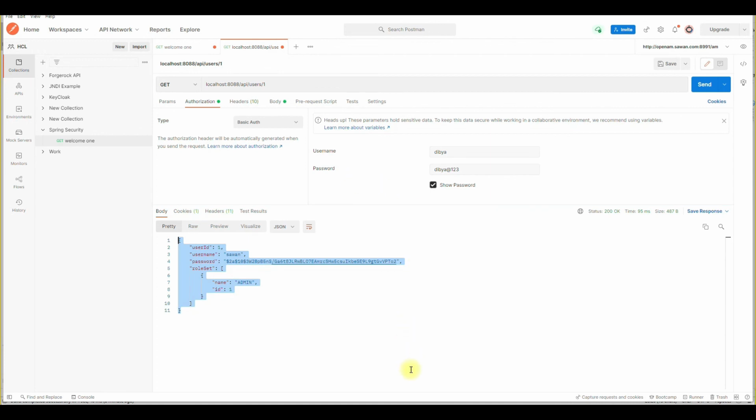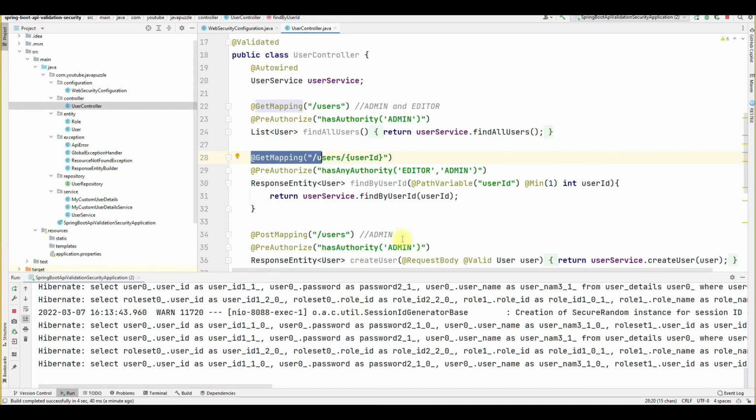Okay, so for this session we implemented role-based authorization with basic authentication.